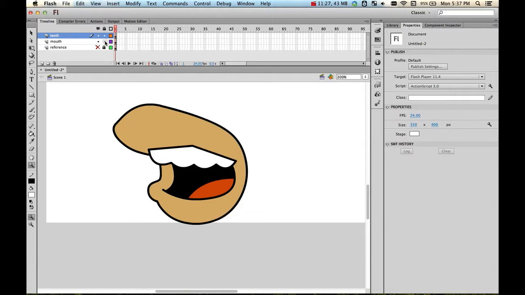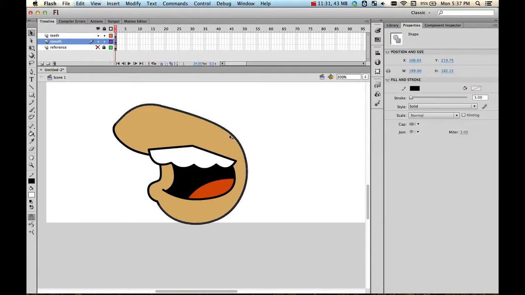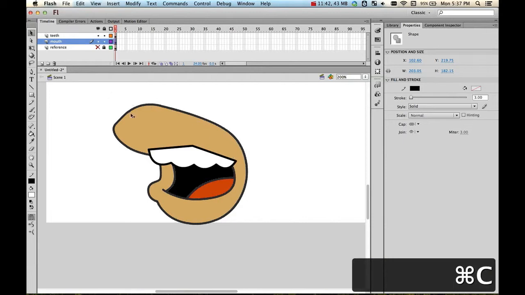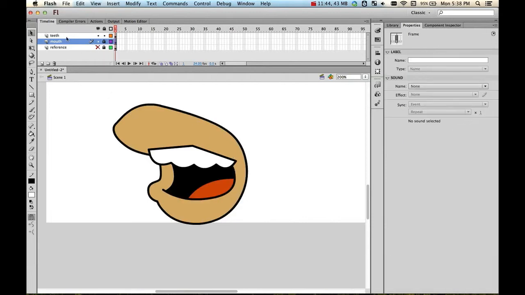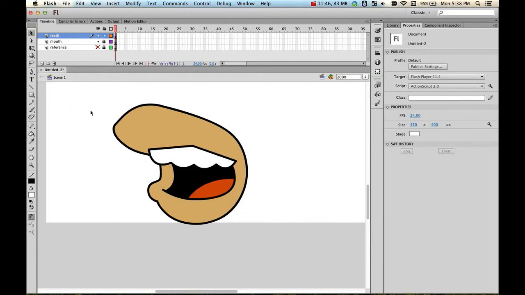I'm going to unlock the mouth layer, and I want to select just a line, okay? And I want all the lines. So I'm going to double click, and that'll select all the lines, and I'm going to hit Control C or Command C to copy just those lines. I'm going to lock the mouth layer and go back to the teeth layer.